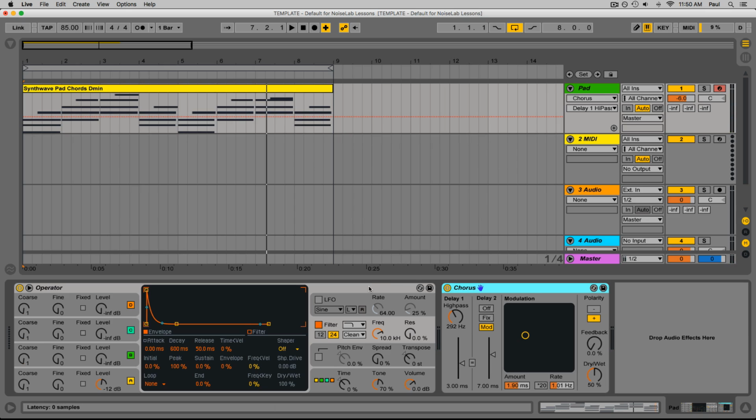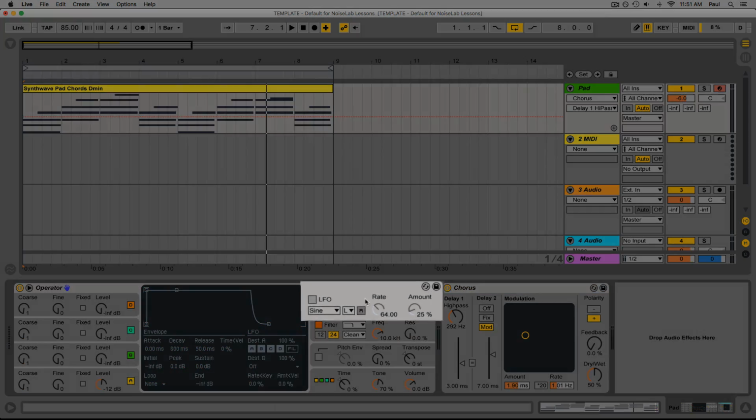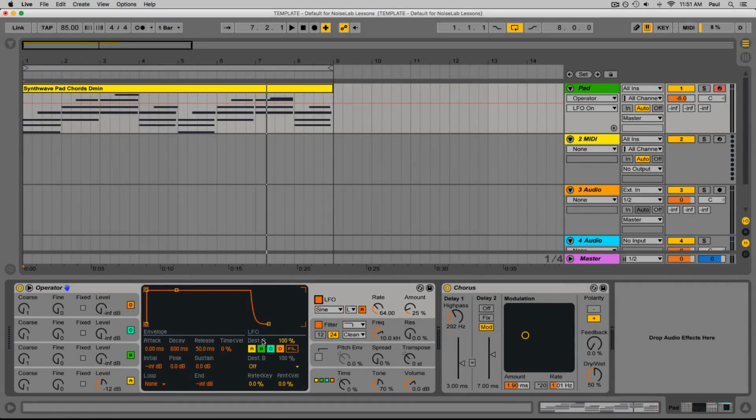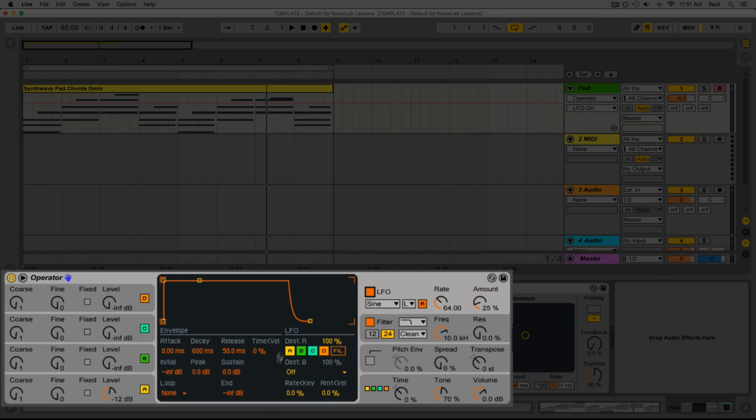But the next thing we're going to want to do is add a little bit of pitch movement or pitch drift. Let's go to this LFO section and let's turn it on. Now when you turn the LFO on, you've got two destinations here, destination A and destination B. Destination A is hardwired to control the pitch of the four oscillators. That's these four buttons here. We could also use it to control the filter cutoff. But let's just stick with the pitch for now.